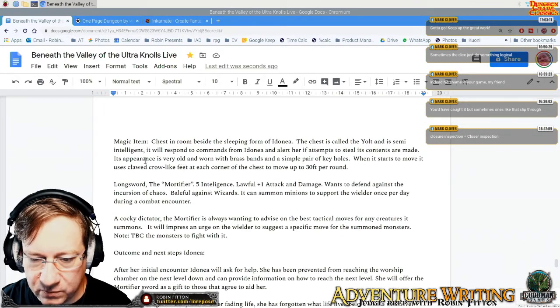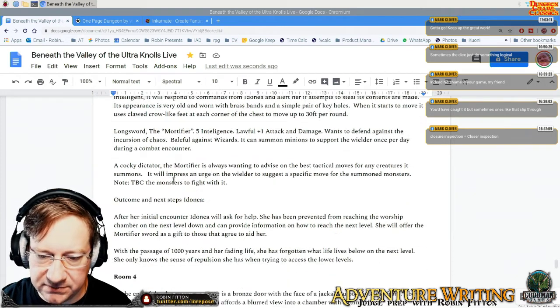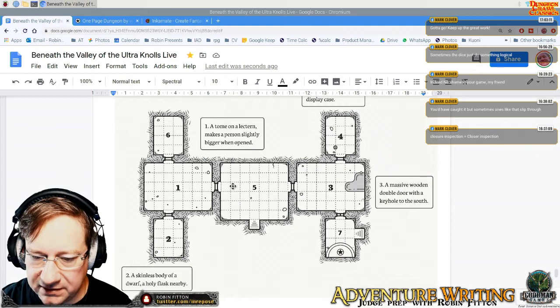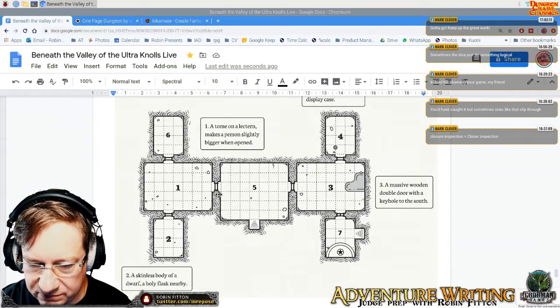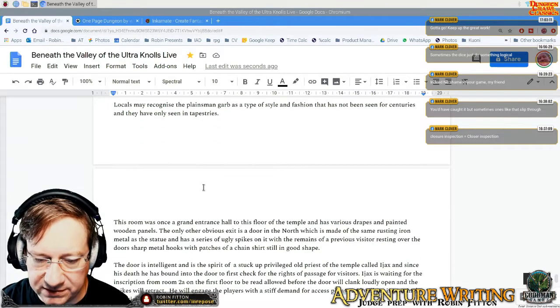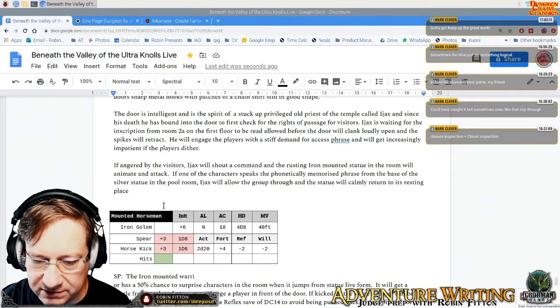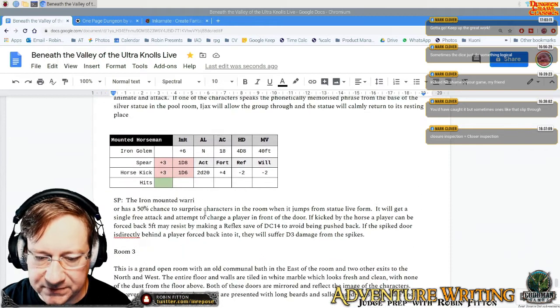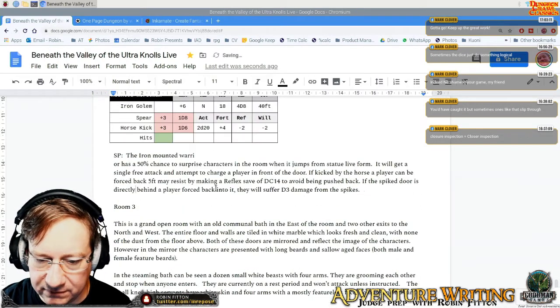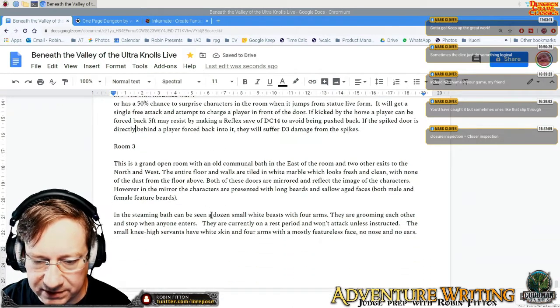So she does have a weapon here as well in a magic chest, but I'll scoot on because I need to get down to the next level, and in particular this room 5 here. So I've done the temple entrance. I did a couple of weeks ago a mounted horseman that charges at them if they don't have a password to get through a doorway.